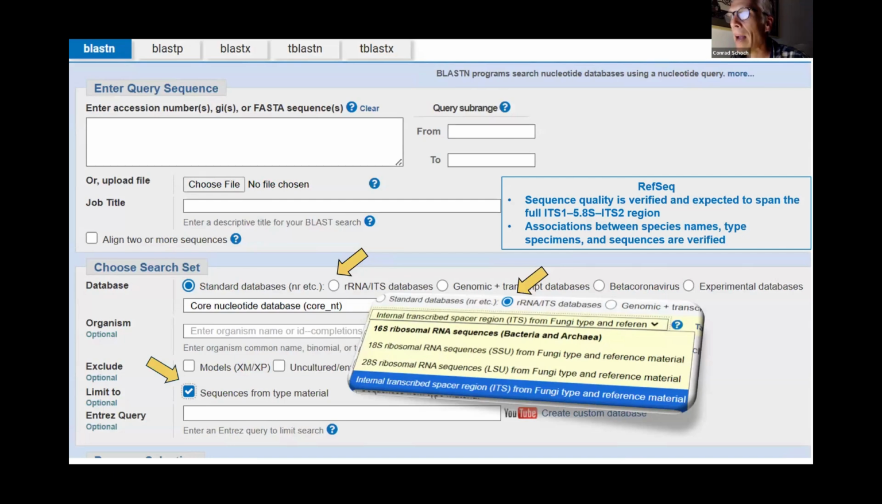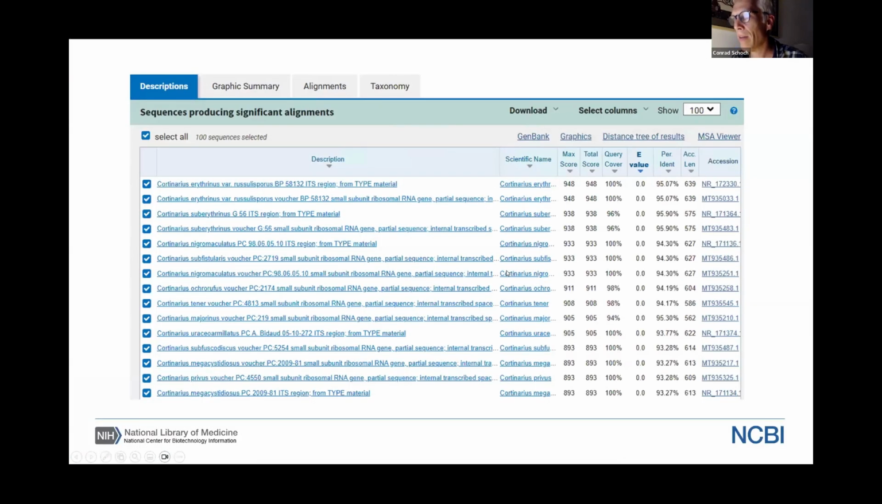So let's go back and do a quick search against these reference sequences only, just to make sure that we're not missing anything that could be a species. So if I run this search, I can select the ITS database and sequences from type material. Here is my BLAST interface, and I can run the same BLAST again. And then I confirm what I've seen before. I can see now only things that came from type material.